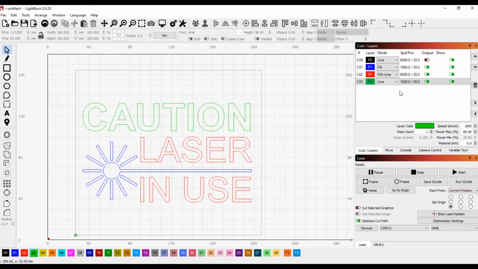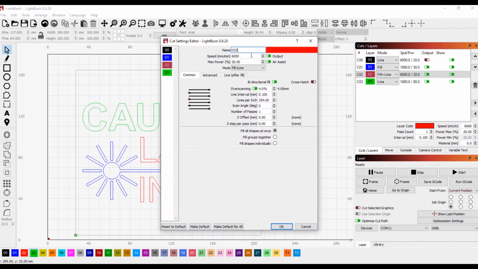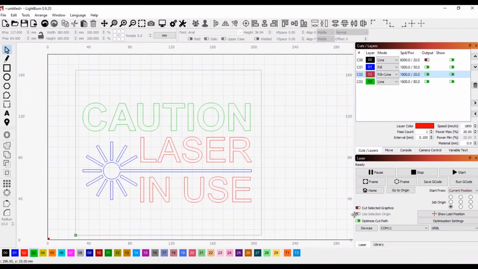We'll briefly just double check our speeds and power, and I can see actually it's a good job we did that. The fill and line is the wrong speed. So I'm going to come back in there and just take that to 1800 and click OK. And then we're ready to set the laser up and start engraving.